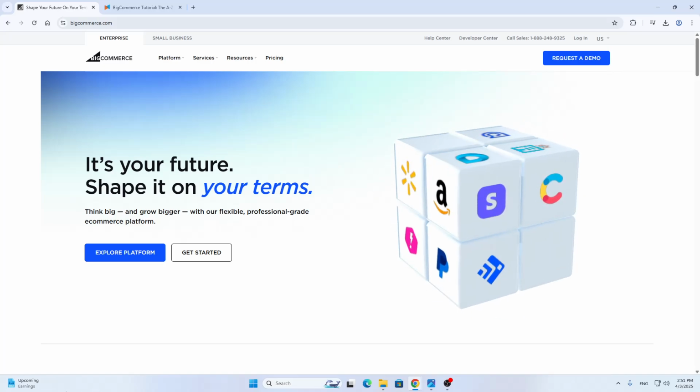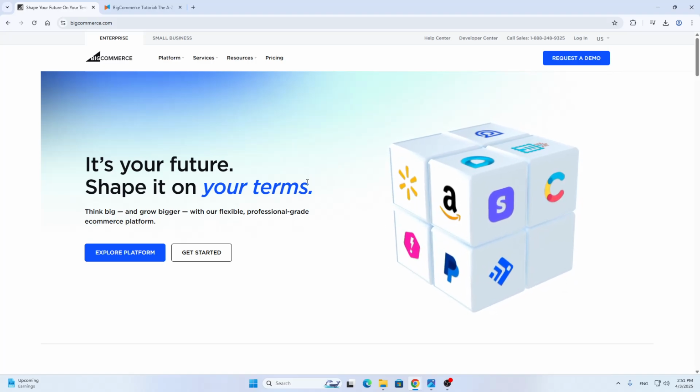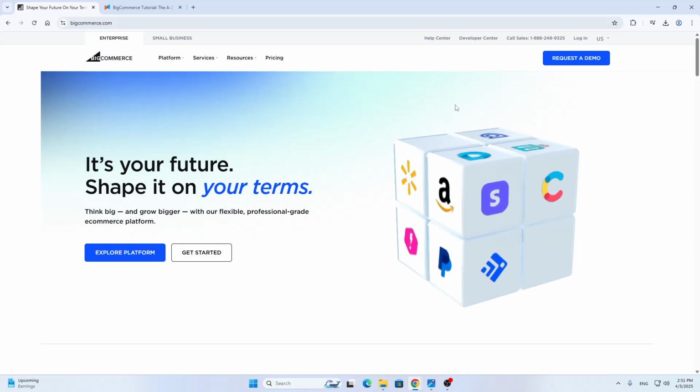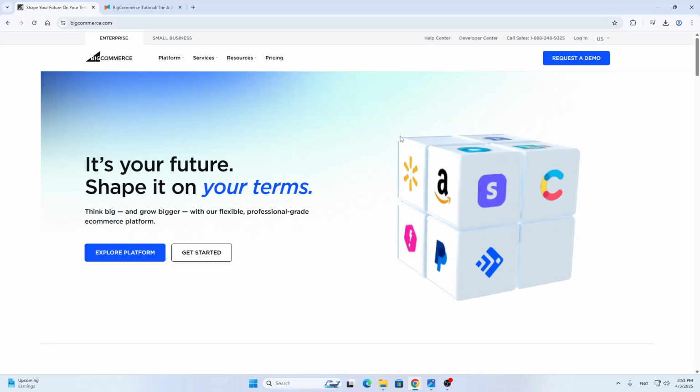So first things first, we're going to be opening up the official BigCommerce website right here, bigcommerce.com, if you're not already. Once you have opened it up, you'll be greeted by the main page. So this is the home page right here from which we can get started. In the main page, we have two options we can now do.